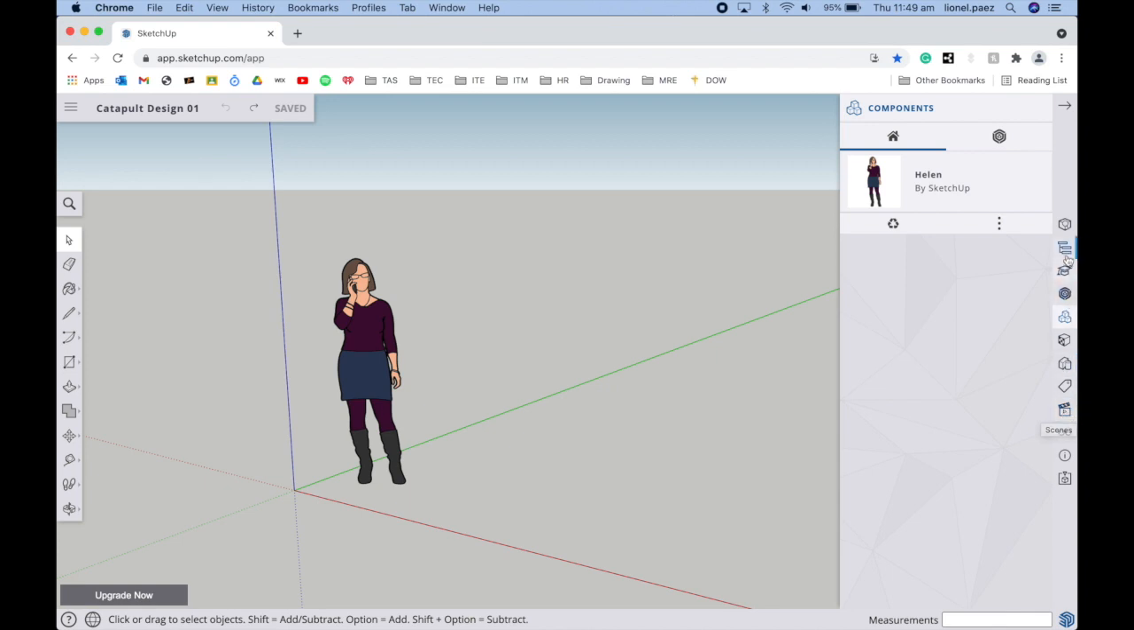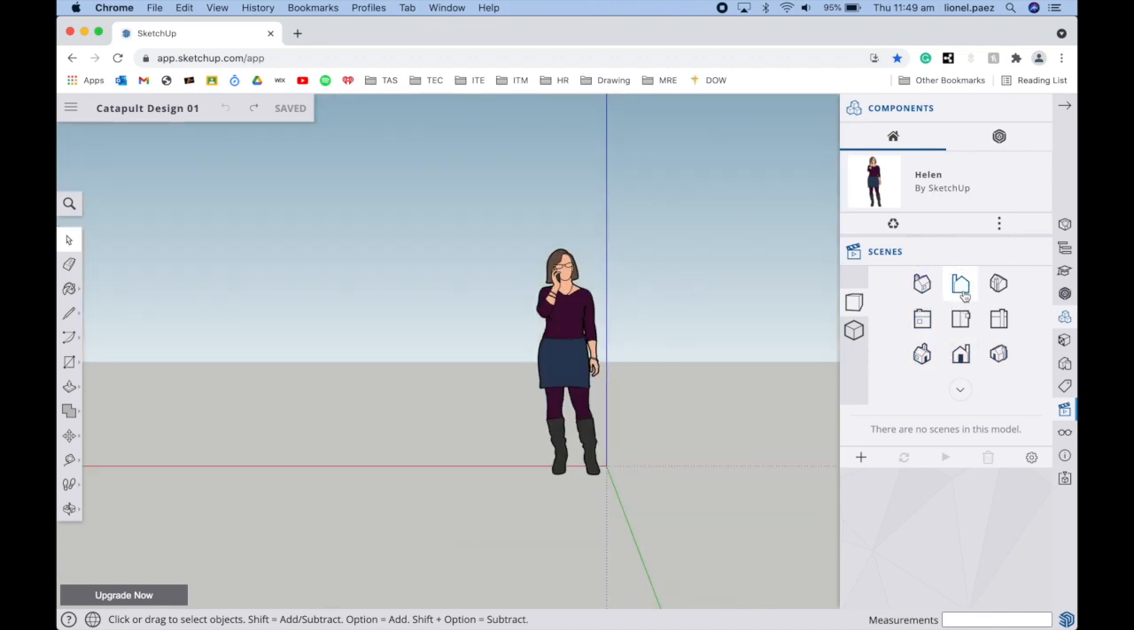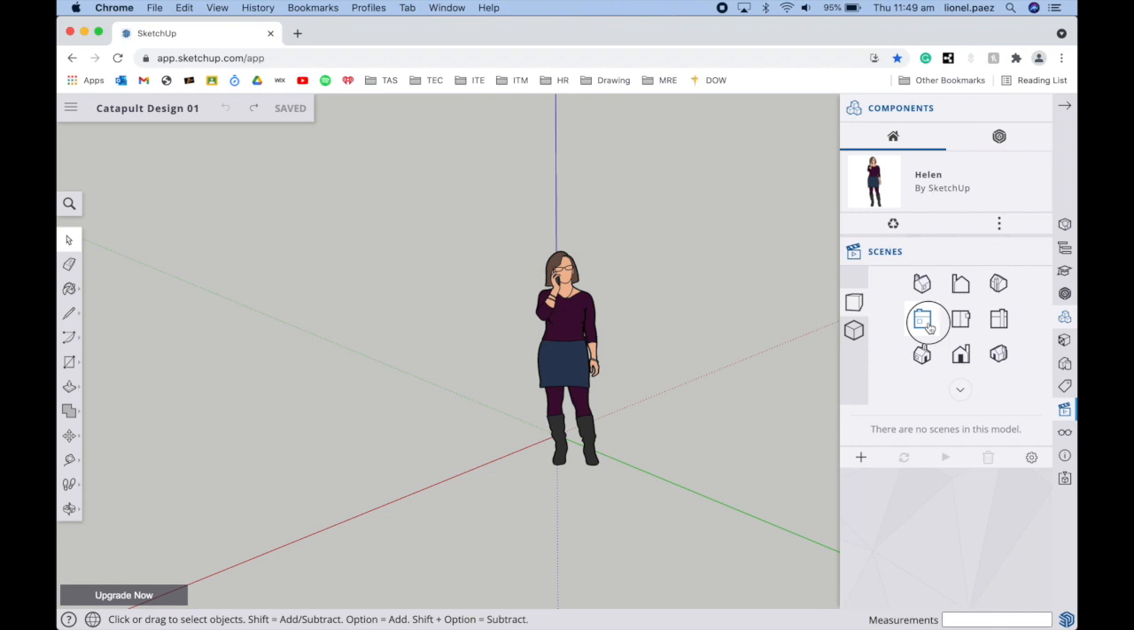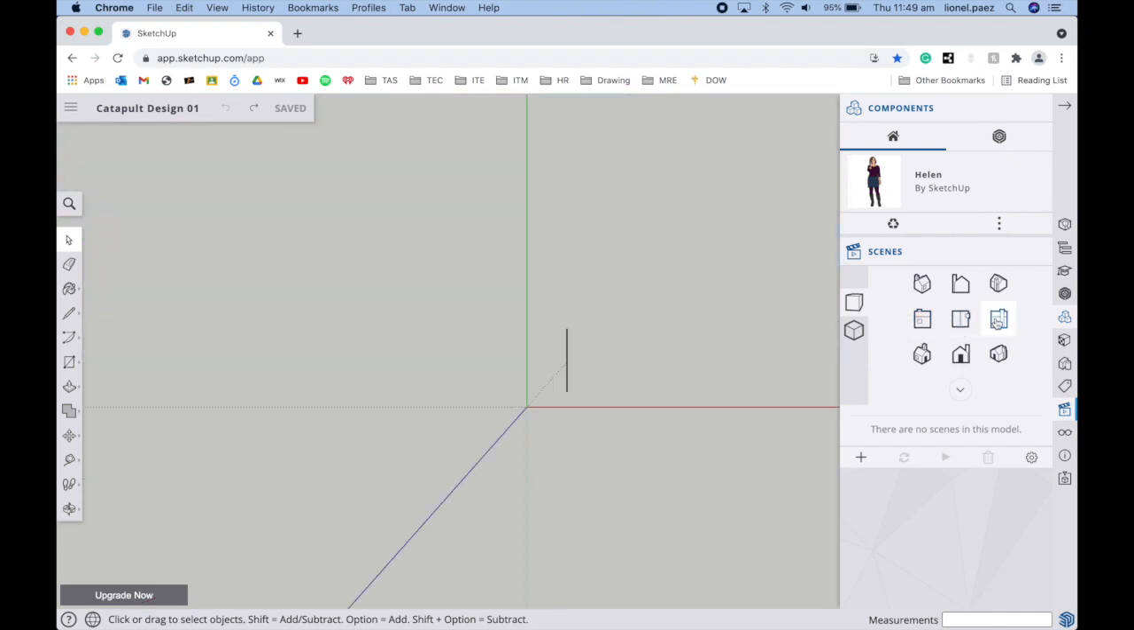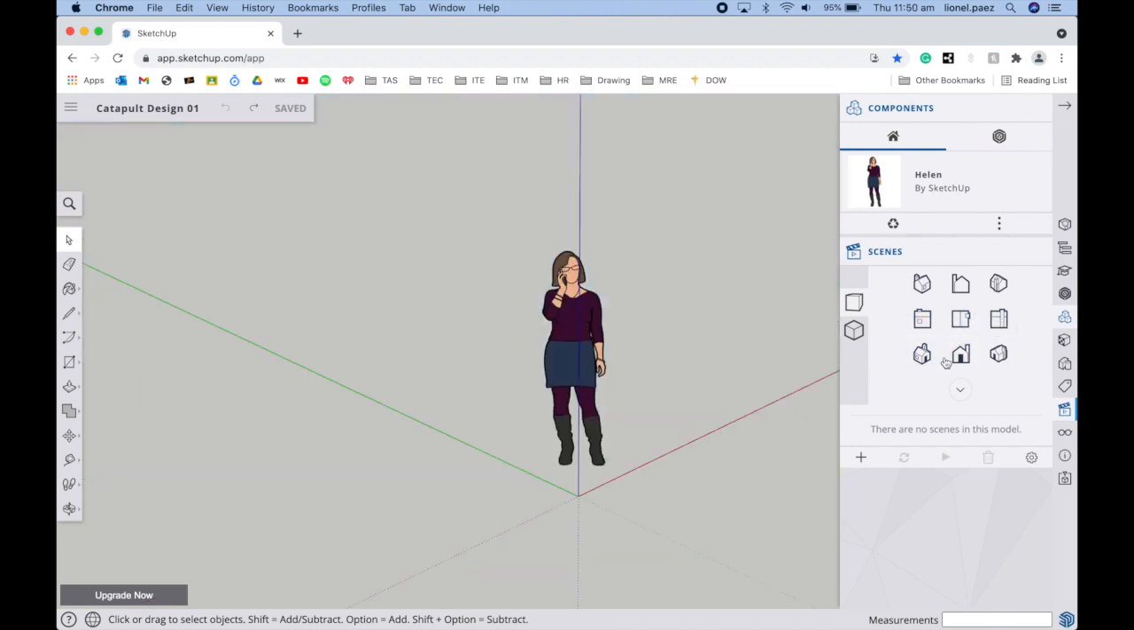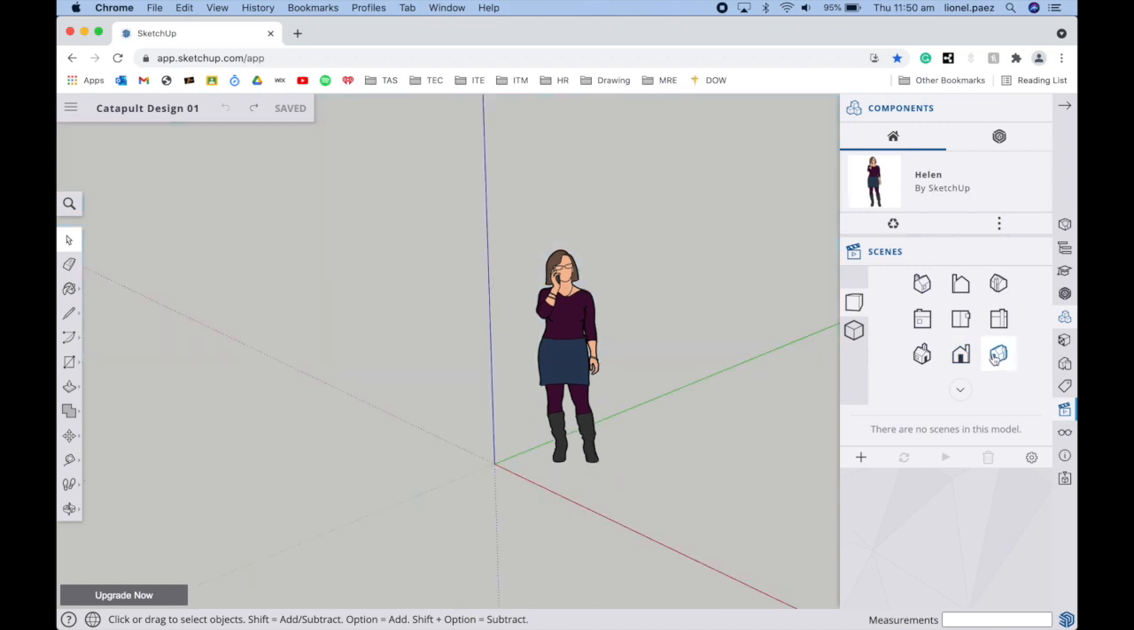And then as we continue down, we want to find our scenes. And this will help us navigate through our views. So if I click through these different scenes, we can see that it rotates us around our drawing object in different angles.